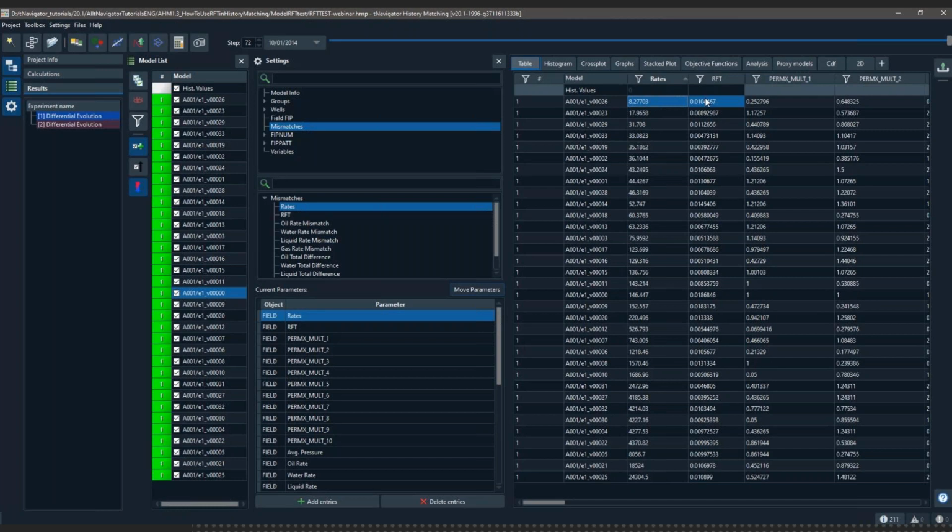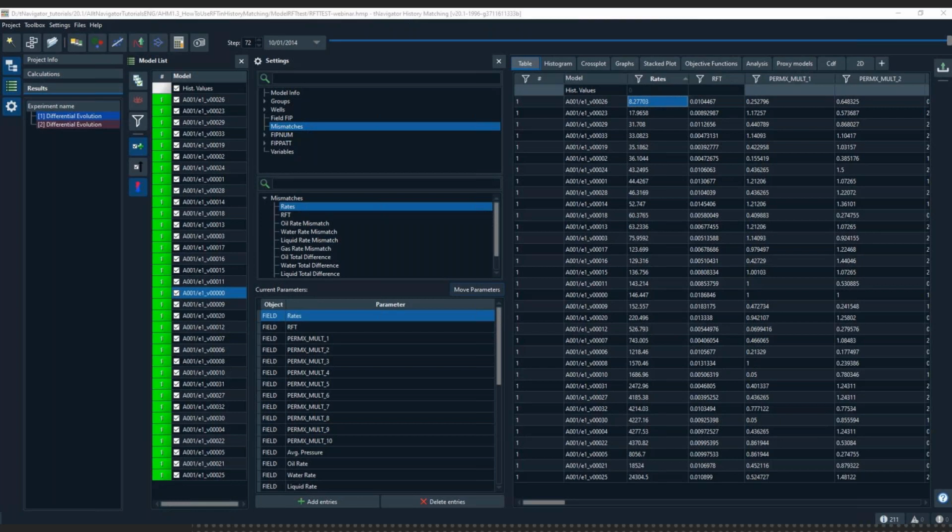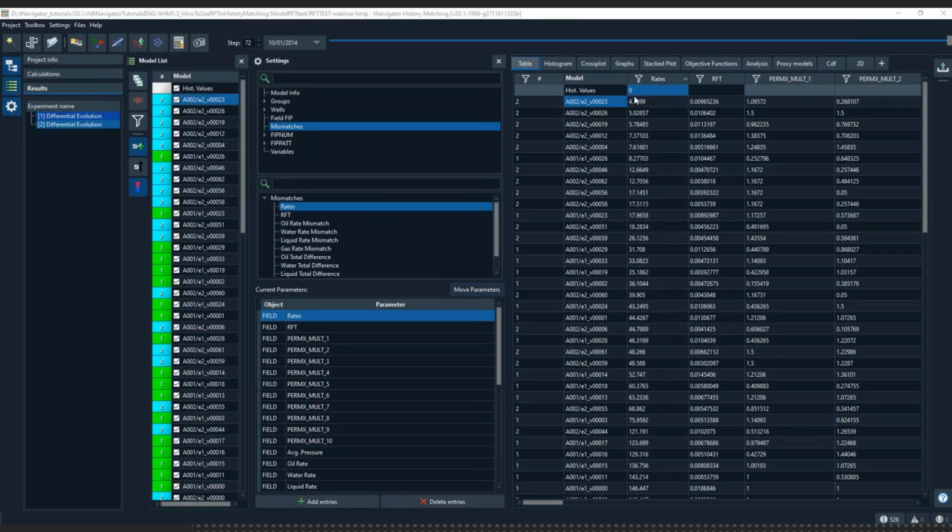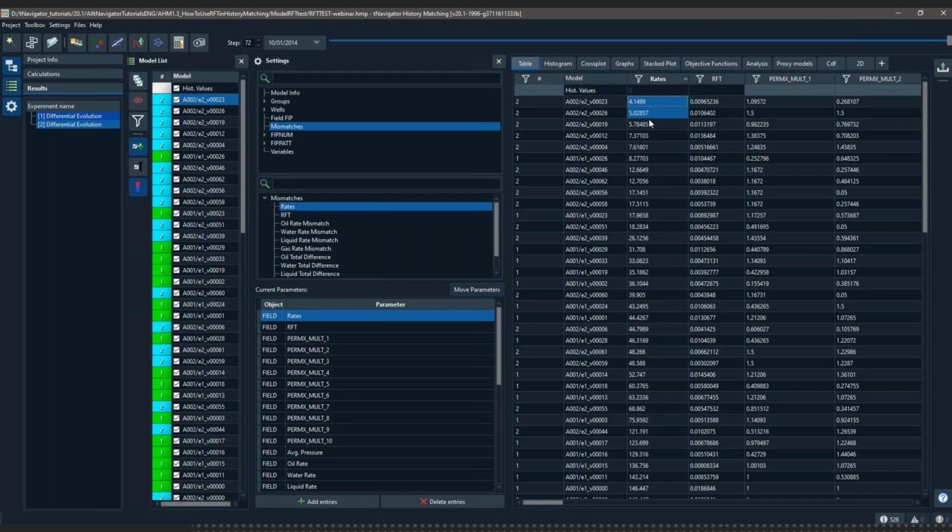In this case, the best match for rates is experiment 1, case 26. So if I move forward, now we have different experiments, and I have now experiment 2 version 23 as the best case for rates, and 19 was for RFT. So let's compare the simulation cases. Let's open case 23.